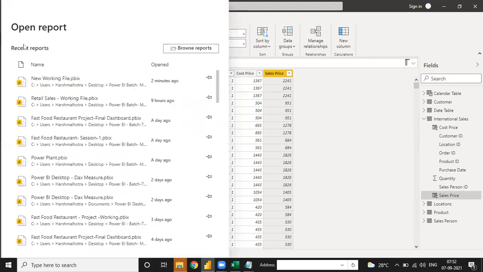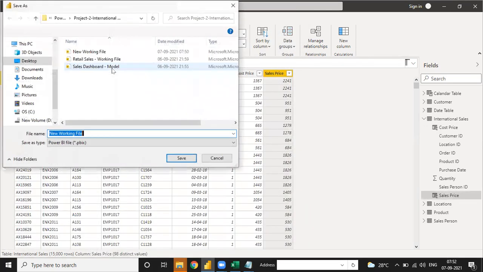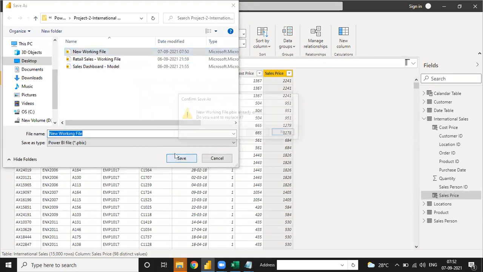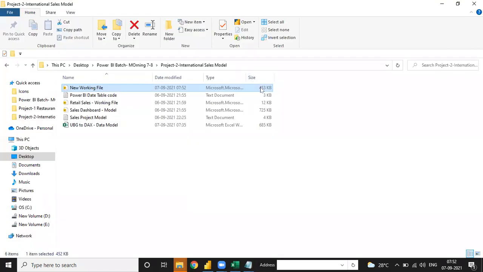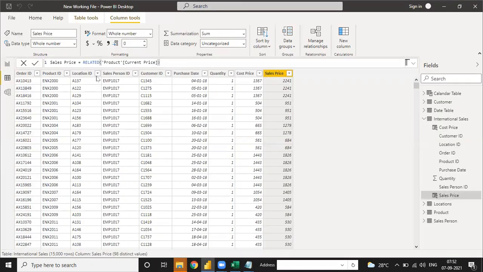Now we need to save this. Save this one, and see the file size now. See, 441 to 453, which means when we add two columns, the size increases by 12 KB. So now we create two measures for this.